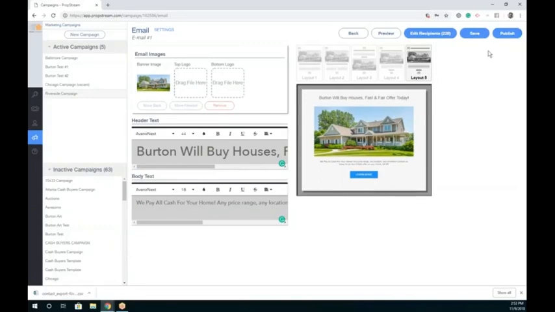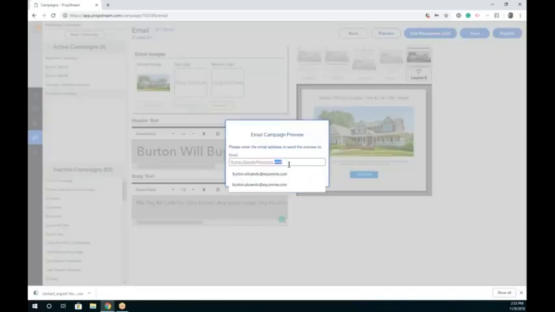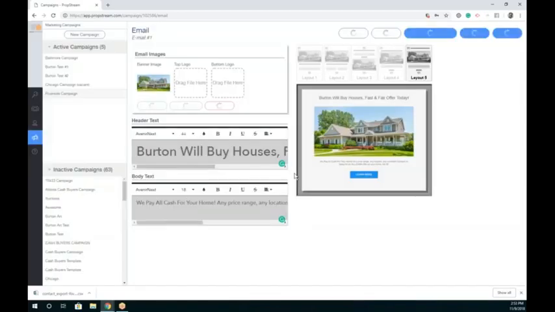But before you hit publish, you're probably wondering, well, how is it going to look? You can hit preview and actually email it to yourself. And then within a few seconds, you're going to actually see what that email is going to look like. That way you can say, okay, you know what, I need to do it differently. And actually, I think I just got that email.